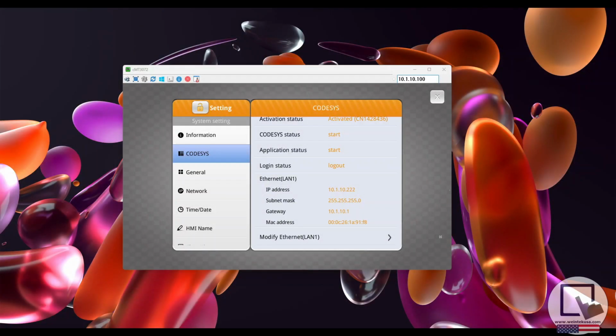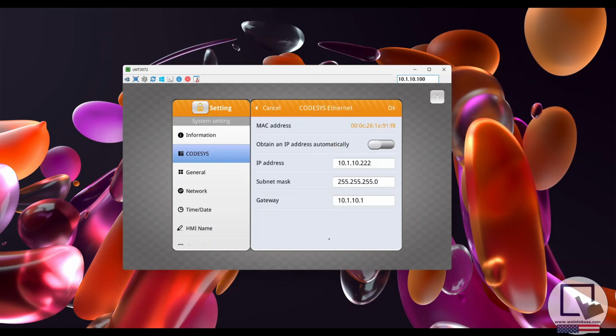In the Codesys tab, select Modify Ethernet LAN 1 and assign an IP address that's on the same subnet as the iR-ETN. Depending on the HMI model, the settings menu may appear different than the one shown in this demonstration.